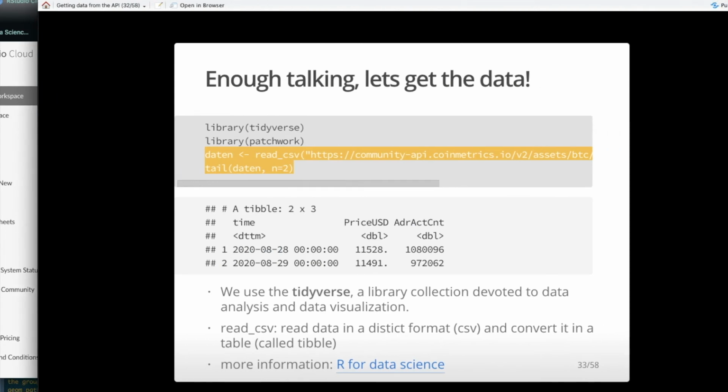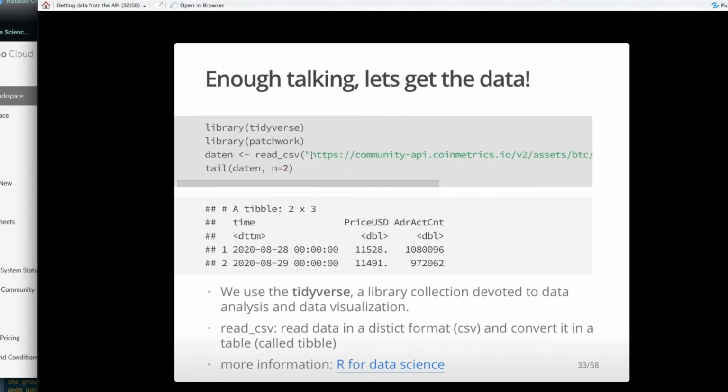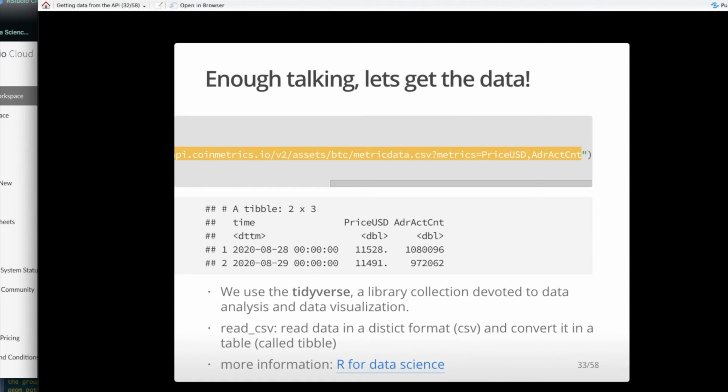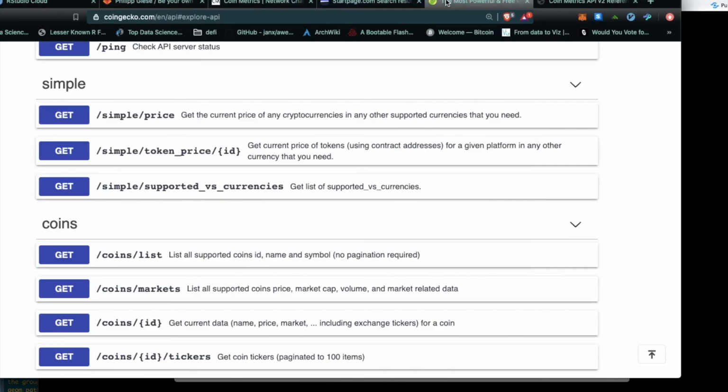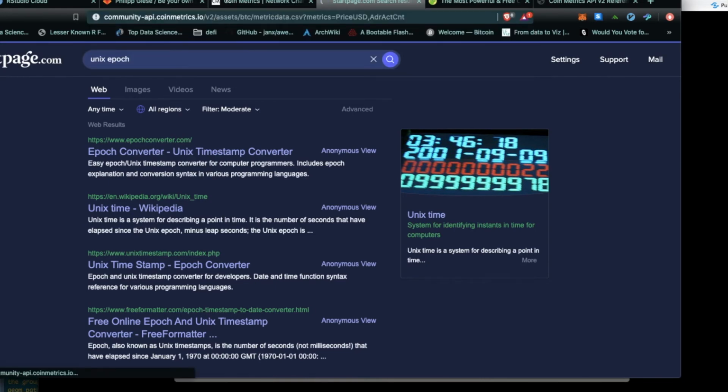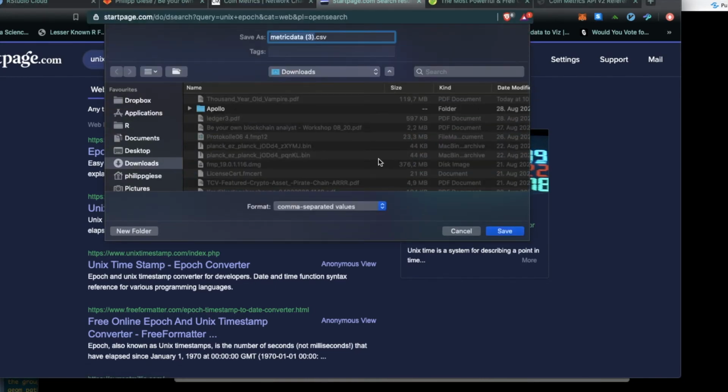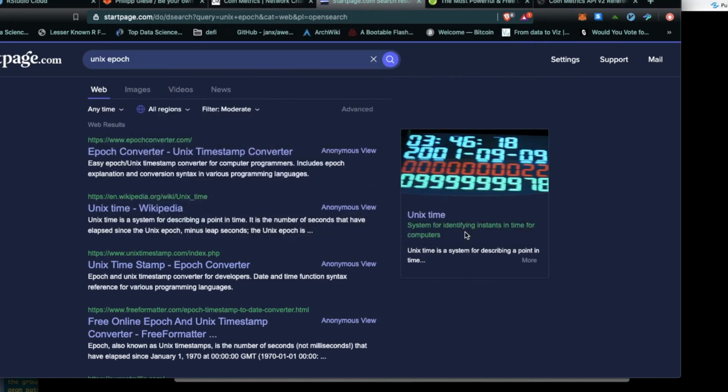Okay, as we have already seen, we use the tidyverse, a library collection devoted to data analysis and data visualization. I showed you already what we can do with it. With read CSV, we read the data in a distinct format, as comma-separated values. To prove that, perhaps I can still open that in a new tab. We all remember how the API call from CoinGecko looked like. That was a JSON file. A CSV file is simply where all the columns are separated by commas.